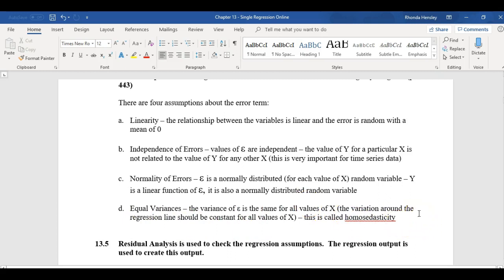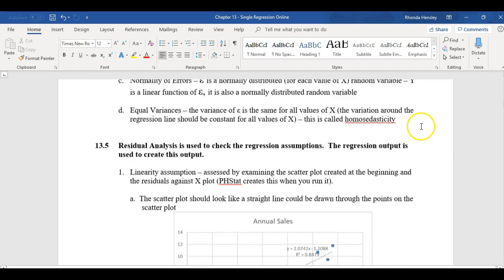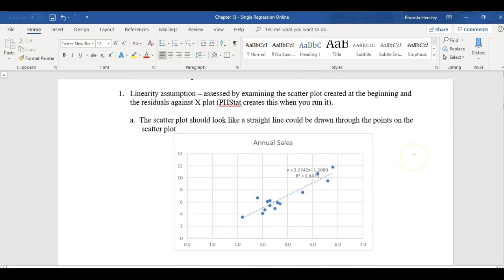Anyway, to get your residual output, some things are produced by PHStat and other outputs you have to create yourself. So for linearity, the first thing you should look at is your scatter plot again. So the scatter plot and then the plot of the residuals against the x. And PHStat creates this also when you run it if you checked all the boxes. So your residual plot, again, you should see a scatter plot that looks like a straight line can be drawn through the points on the scatter plot.